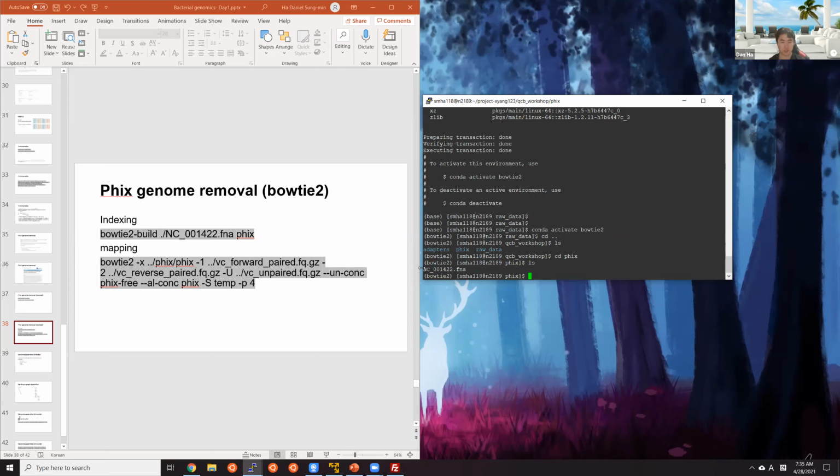So there's a PhiX genome that I just downloaded from the NCBI database. Since you're gonna use it as a reference, we've got to index it with the bowtie command, something like this: bowtie2-build, and then the NC file name, and then the prefix. I'm just gonna type in PhiX.